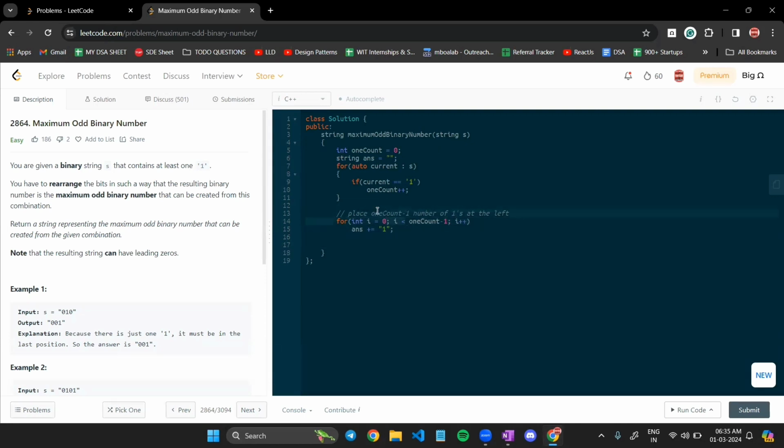Now, once we have added 1count minus 1 number of ones, we are supposed to place the remaining zeros, right? So what is the number of remaining zeros? Let's say we have zeroCount over here. So what would be zeroCount? It would be nothing but the size of the given string minus the count of 1, right? So this would be our zeroCount. So I equal to 0, I less than zeroCount, I plus plus. We will add 0 to our answer.